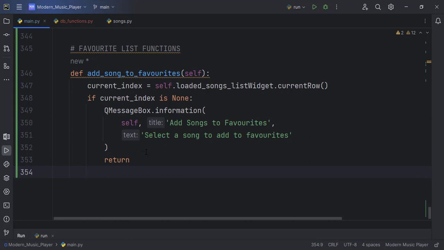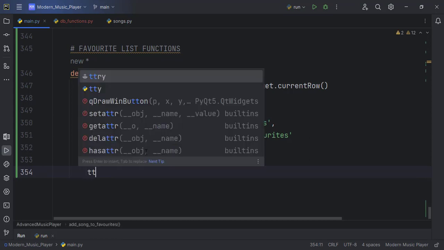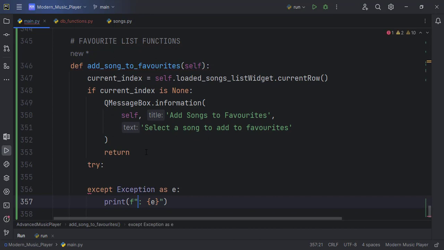Other than that, that is if the user selects a file, then this is what you want to do. It's best to put in the try except block. So adding, because you're actually communicating with the database, we're adding song to the favorite, favorite error. Okay.